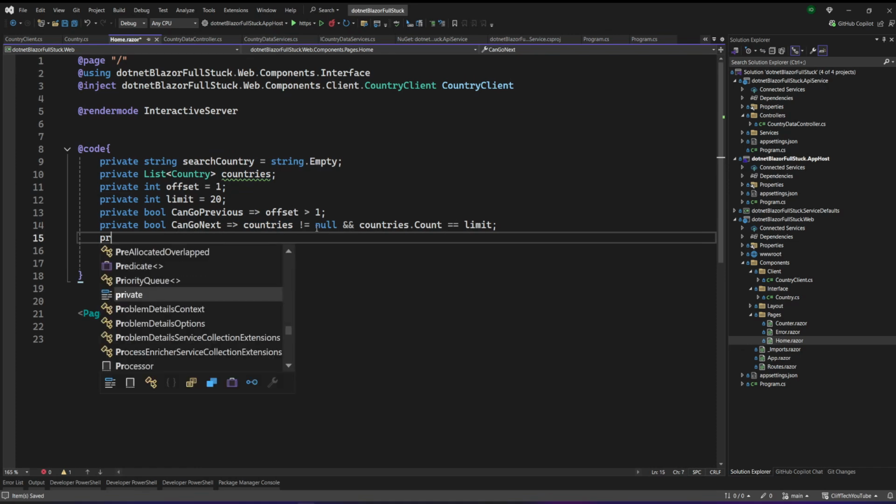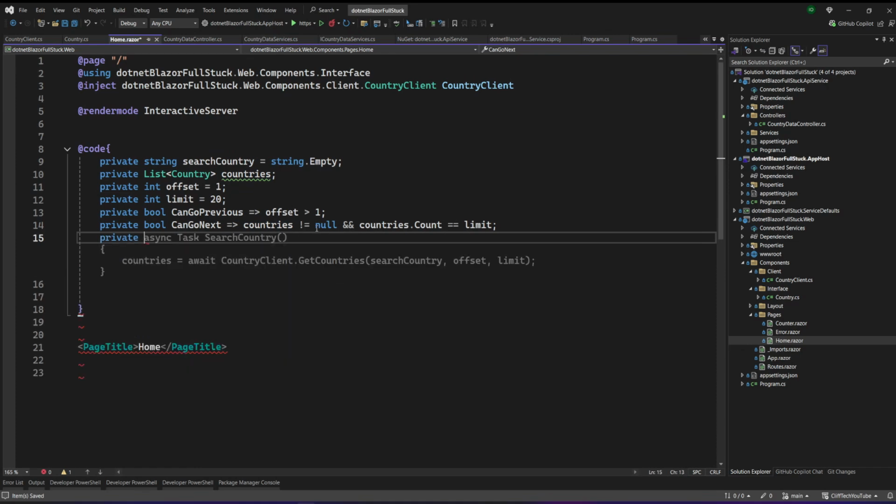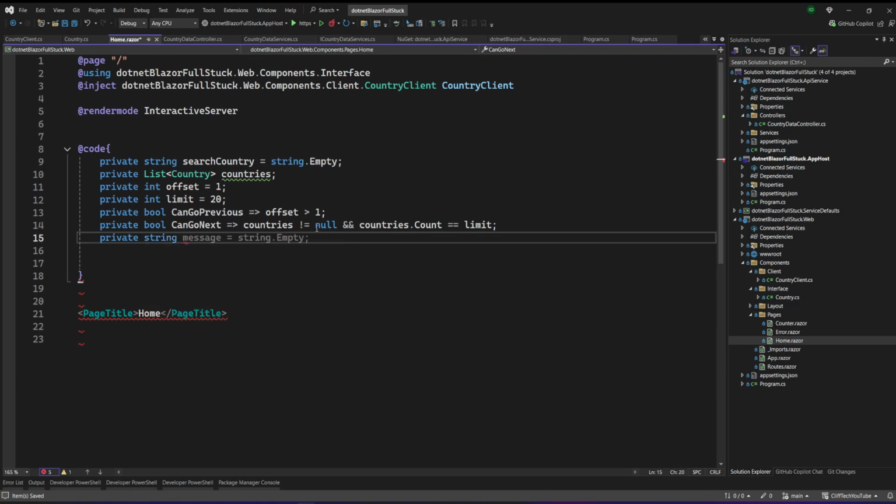Then maybe private, some kind of a string for error messages when there is an error. Also, we don't want to do this, or this is what Copilot suggested. So this is it.